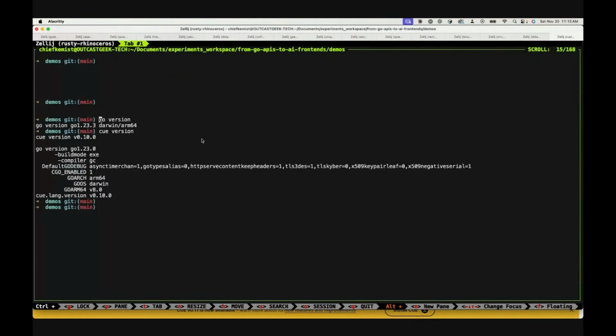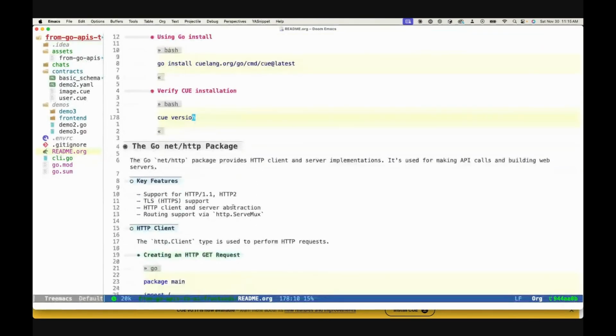Okay, so I was saying that I'm using Go 1.23, and Q was built with Go 1.23.0. On my machine, I'm using 1.23.3. Okay, so let's move on.